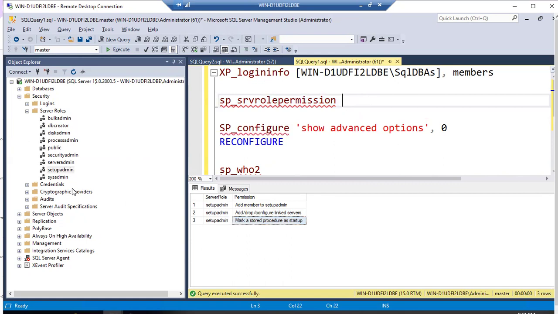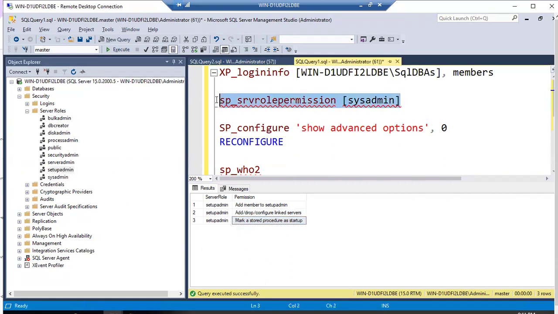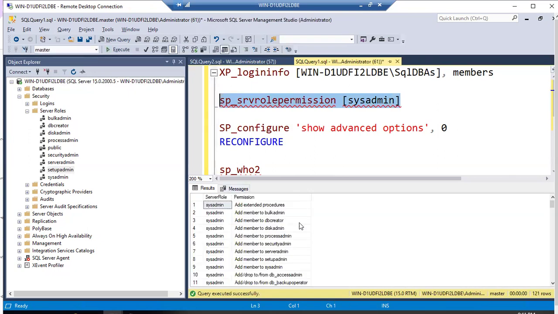And the final role is sysadmin. If you want to see the permissions of sysadmin, drag and drop the server role permissions and see how many permissions there are for sysadmin. 121. Whatever permissions you saw in all the other roles, sysadmin has all of them.